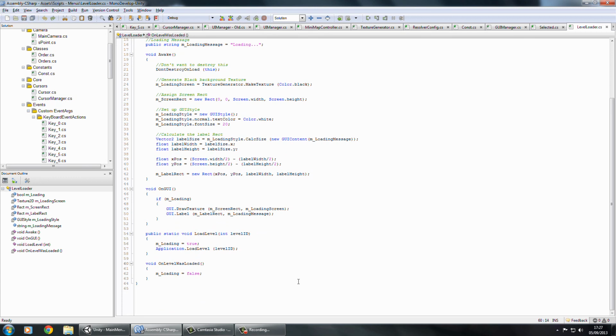And then we've got this function here, on level was loaded. I only found out about this function a few days ago. Once I found out about this, I was thinking, well, this is brilliant. This is how you can make an easy loading screen between levels. So that's how that works.